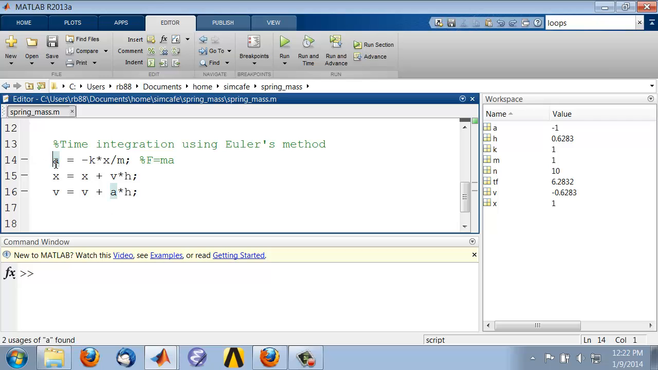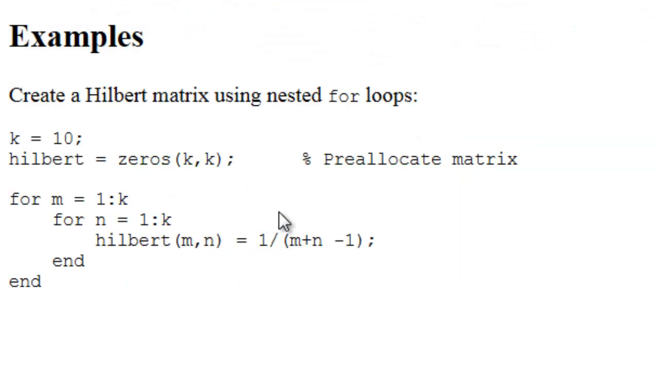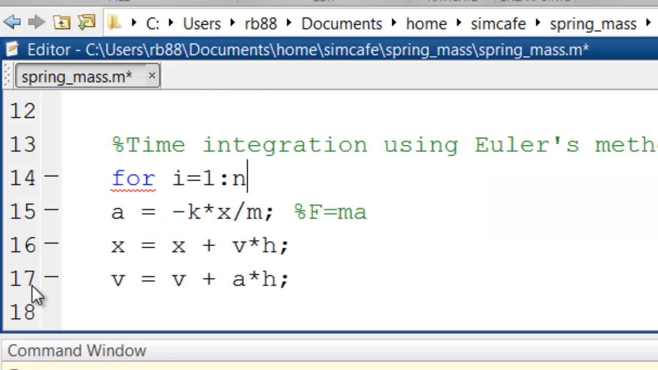I'll create a new line, and I'll say for, I'll call my counter i equals 1 colon n. So this will loop from i equal to 1 to i equal to n. And if I go back to the help browser, I see that I have to end the loop using the end statement. So I'll come down here and give the end statement.